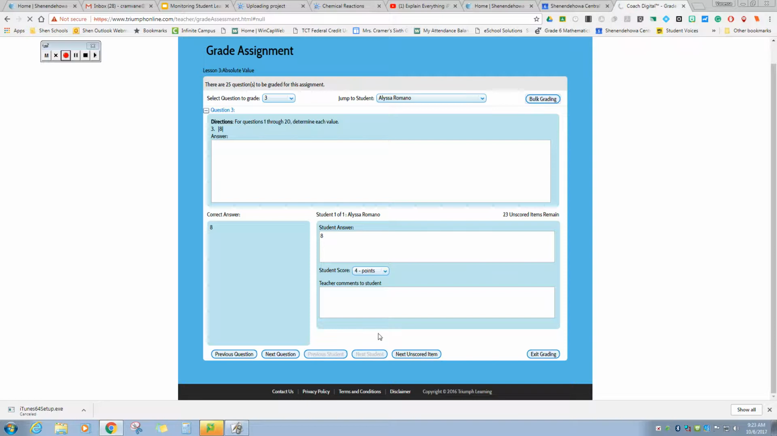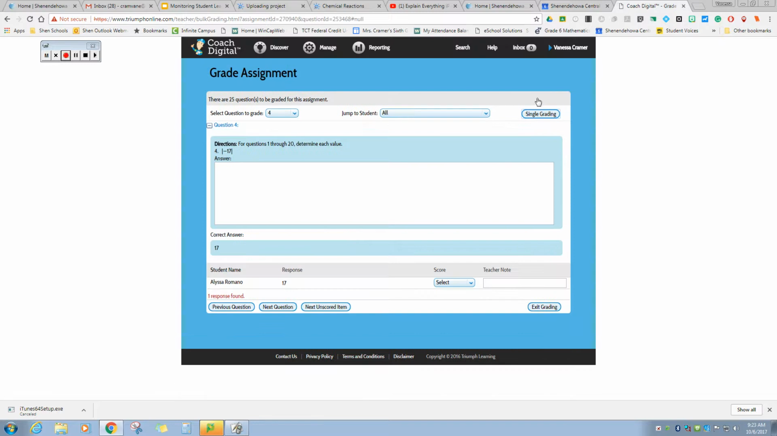Okay, there's one other option up here. If you wanted to do one question at a time, like we're going to do all of number 4 for everybody, you could hit bulk grading, but there's no other responses found here, so I can't really model that for you well. But you would be able to just go through all the students in your list. You would click this. So for example, the answer here is 17. Alyssa wrote 17. I'm going to give her 4 points, and I'm going to go to the next unscored item.